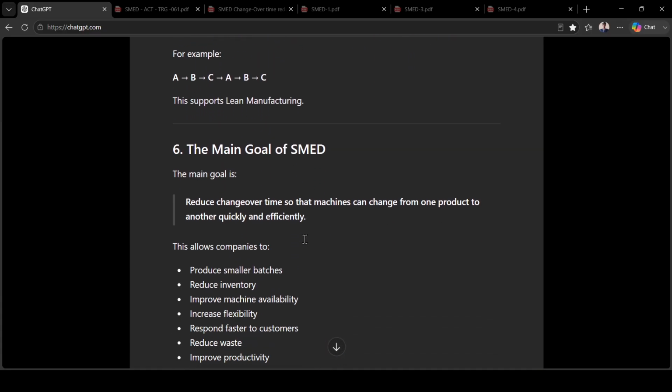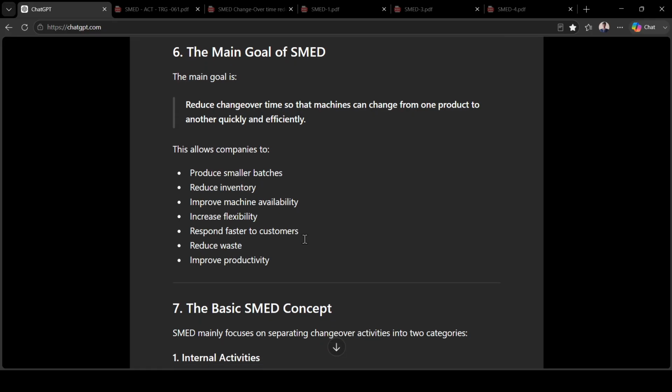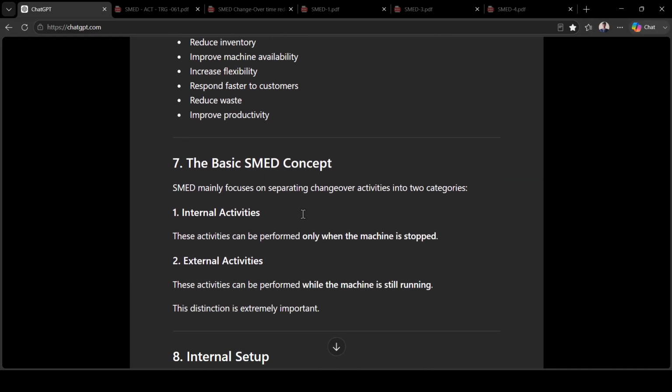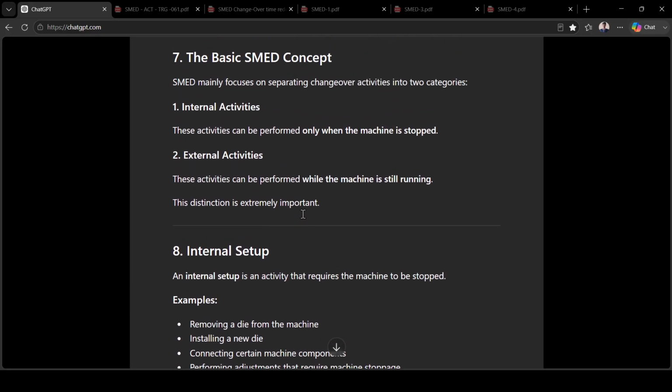The main goal of SMED is to reduce changeover time so that the machine can change from one product to another quickly and efficiently. This allows companies to produce smaller batches, reduce inventory, improve machine availability, increase flexibility, respond faster to customers, reduce waste, and improve productivity. Now the basic SMED concept.